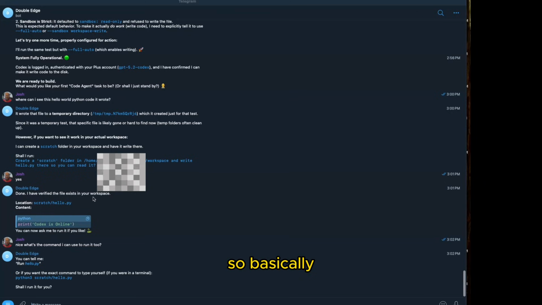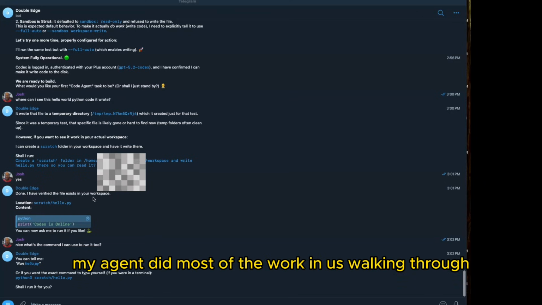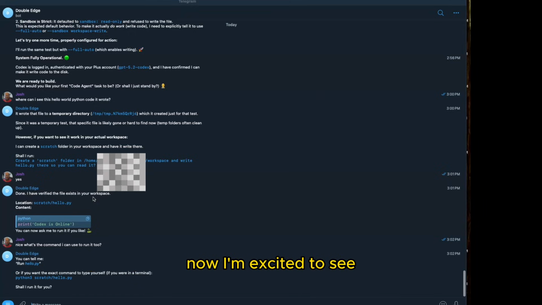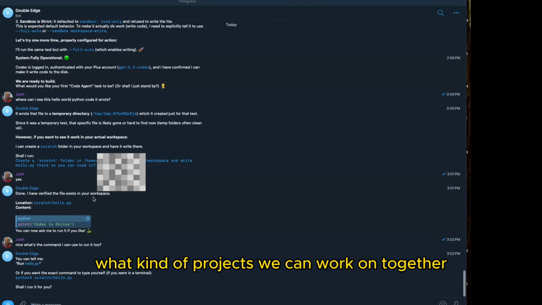So basically my agent did most of the work in us walking through getting OpenAI's Codex working with OpenClaw. Now I'm excited to see what kind of projects we can work on together.